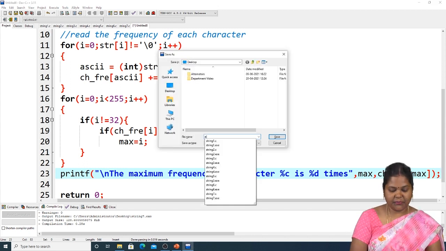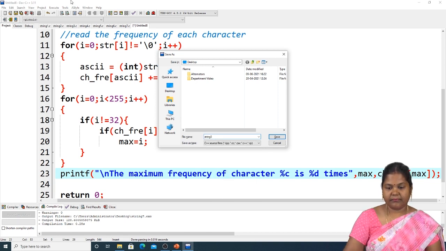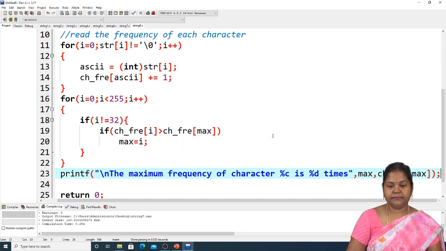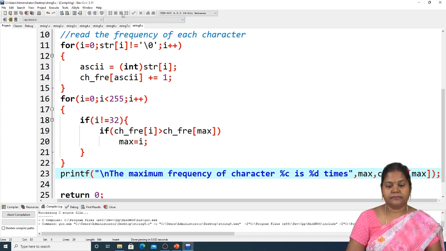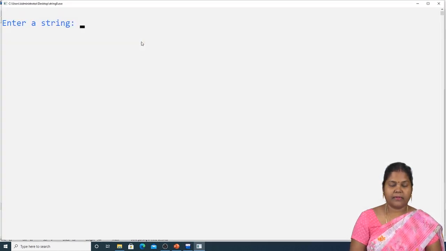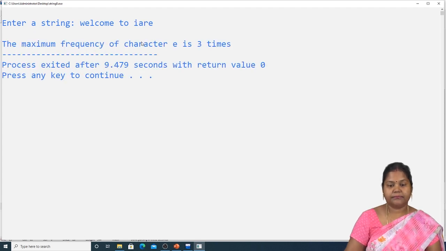Now let us save and run the program. Save it as a C source file. Now enter a string: welcome to IAI, all small letters. The maximum frequency character is E, present 3 times in this string. You can check it out with this test case.